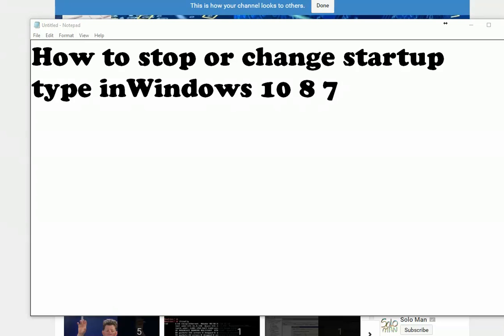Hello everyone, in this video I'm going to show you how to stop or start a service or change the startup type of a service in Windows 10, Windows 8 or Windows 7. I believe most people already understand the concept and how to do it, but just for reference, okay?